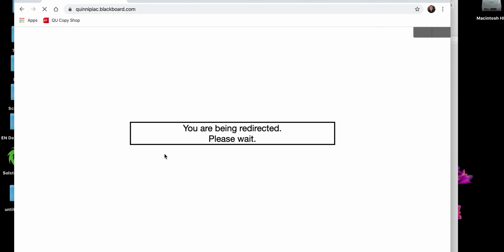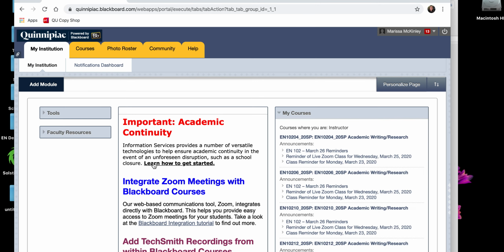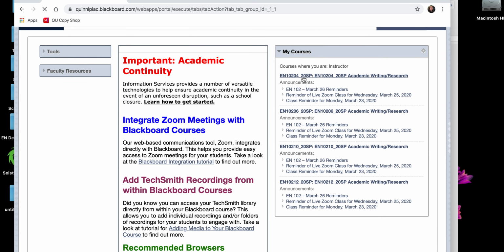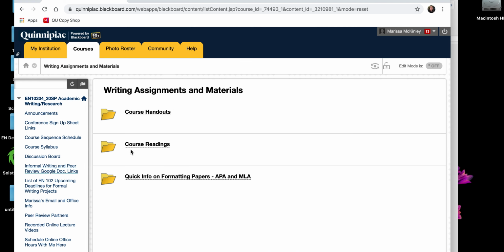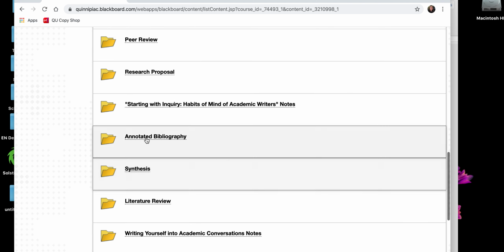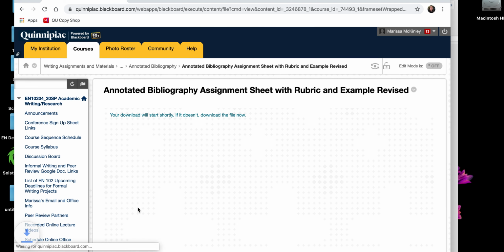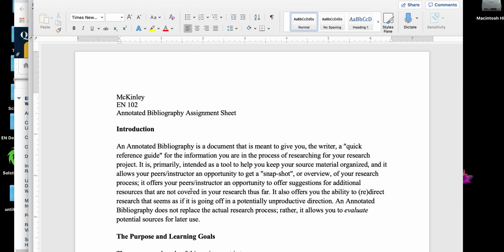I'm going to pull that up here. Give me a minute. I'm sorry. You guys all have the same information. It doesn't matter which class I go into. So writing assignments and materials, course handouts. Let's go into the annotated bibliography. Let's go into this assignment sheet. Okay, so I'm just going to pull up this example.